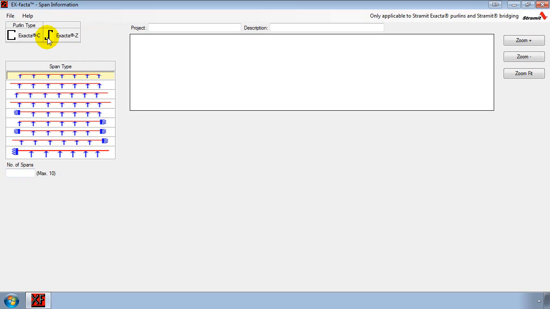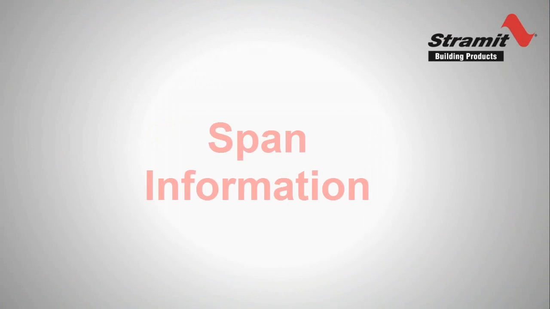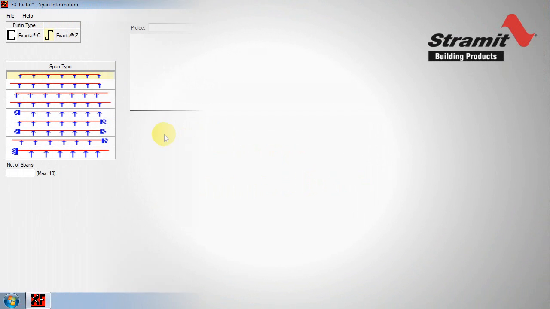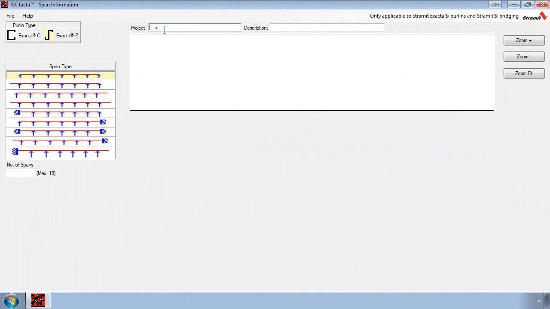So that's now disabled. The next thing is that up here you'll note that it says this software, Stramit EX-facta, is only applicable to Stramit Exacta purlins and Stramit bridging. It can't be used with any other products. The next step I will do is I'll give our project a name. So I'll call it purlin demo, and I can put in a description so that I can understand what it is at a later date. So I'll call this sample roof design.